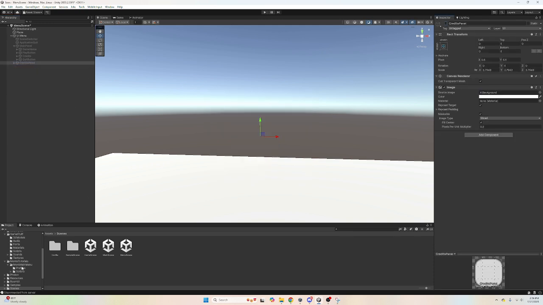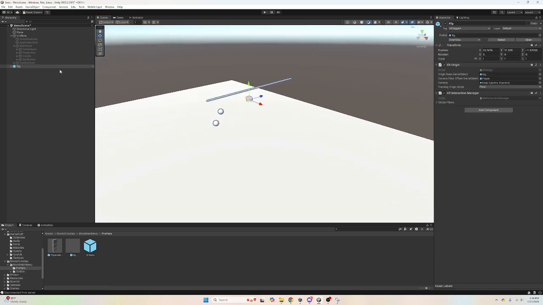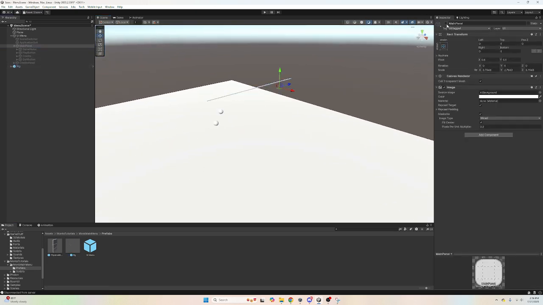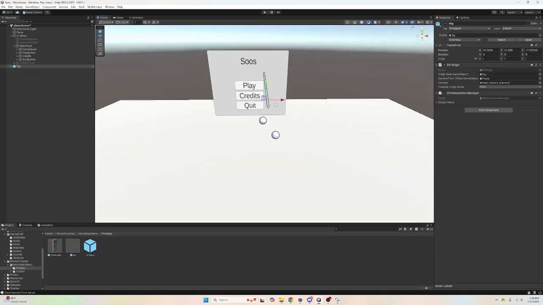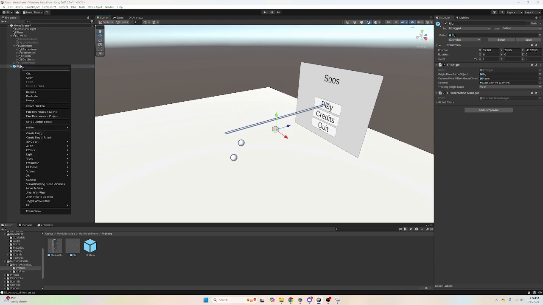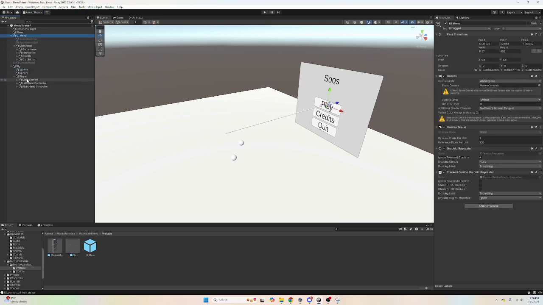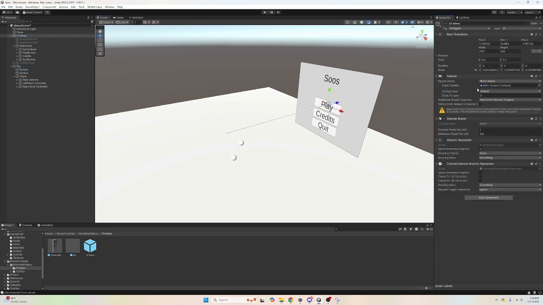Now, go to Monk's main menu, prefabs, and drag in your rig. Oh, my bad. Disable this. So just make it kind of match up in the middle with this. Right click, prefab, unpack. And now go to your UI menu and drag in main camera into event camera.